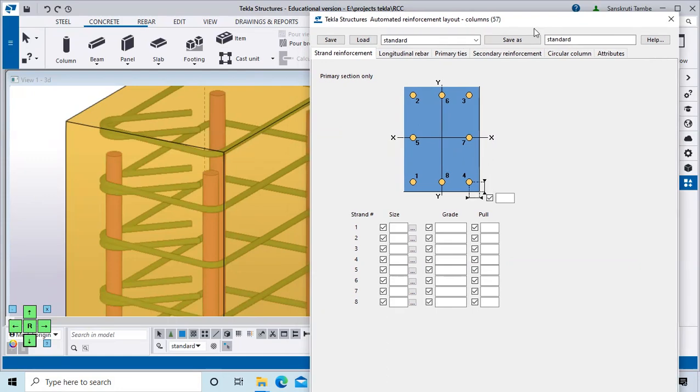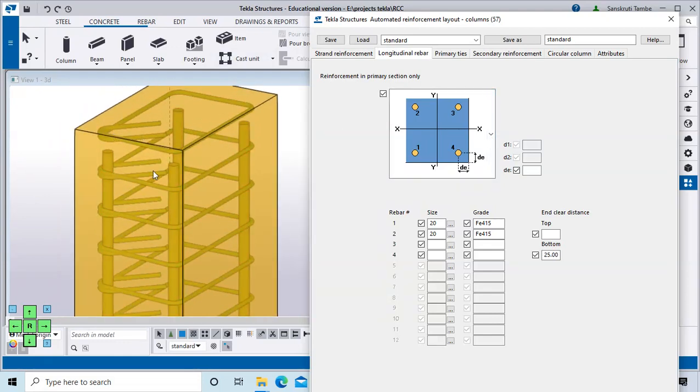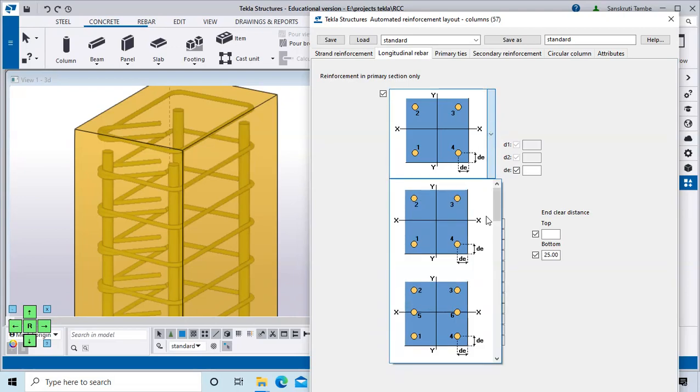You can see these options are available. First is strand reinforcement, then secondly the longitudinal bars. Right now if you see, there are 4 bars shown. There are various options given, like 4 bars, then the next is 6 bars vertically along the y-axis, then again 6 bars but along the x-axis, then a total of 8 bars, and then a total of 8 bars but arranged in a different pattern. So different patterns are shown over here.